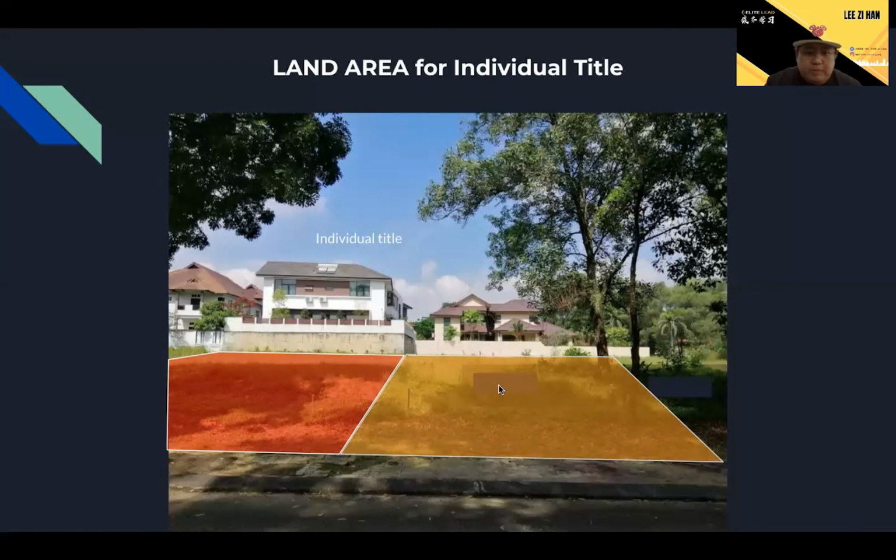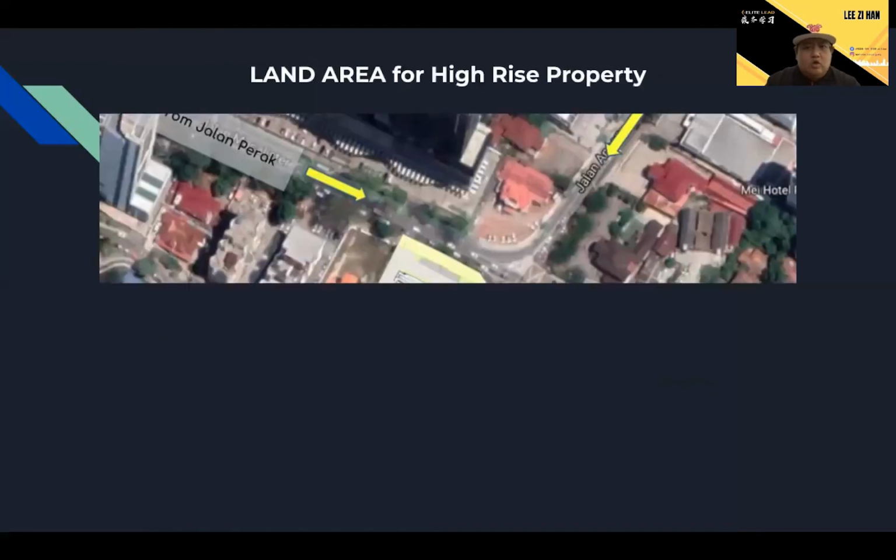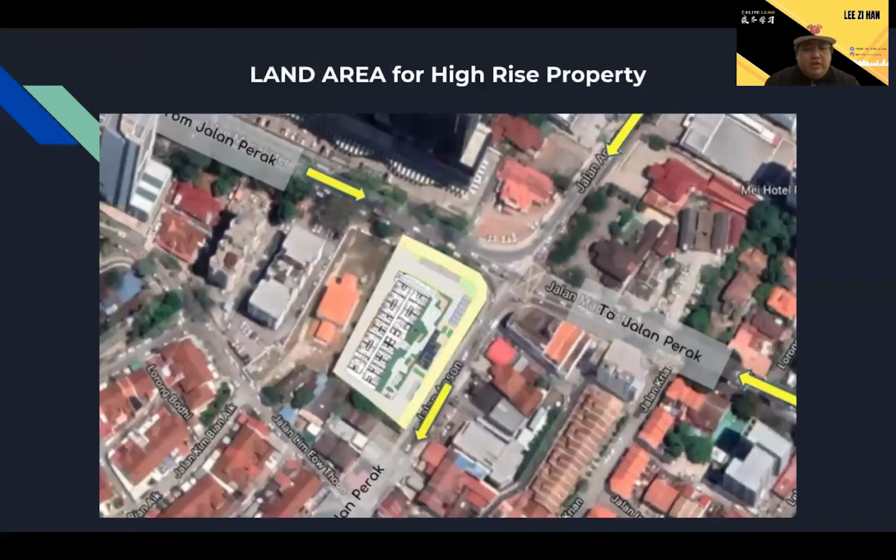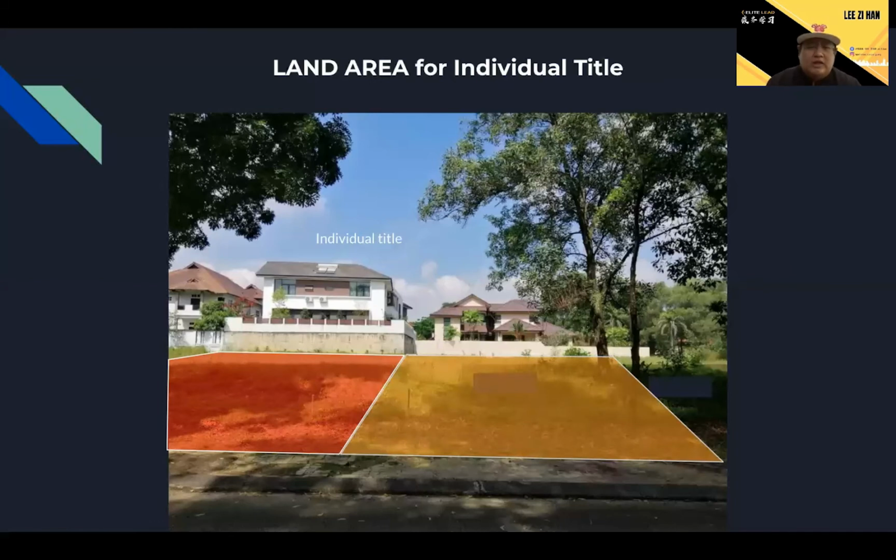As long as you build a building and you do not create any nuisance to the neighbor, then it is okay. So this is what we call individual title. So for landed properties, we have individual title. We also have what we call strata title, stratified title.